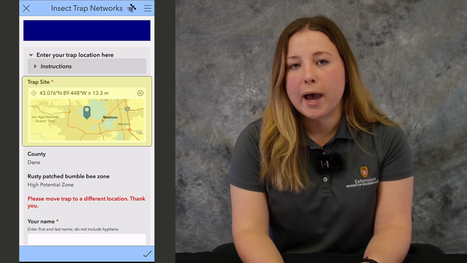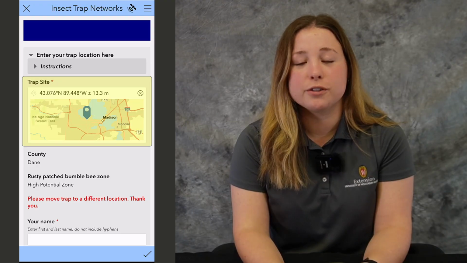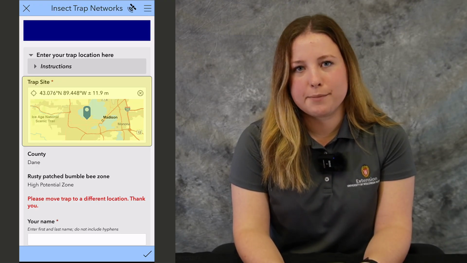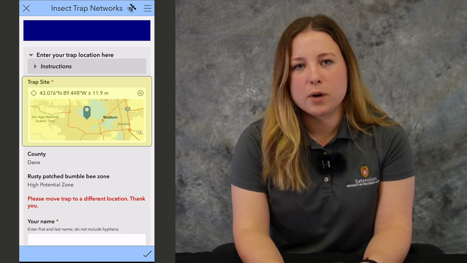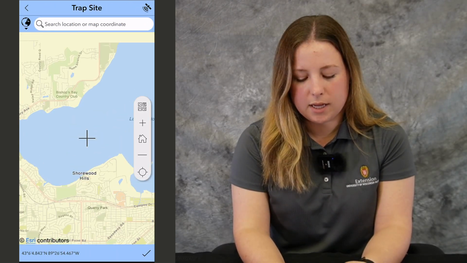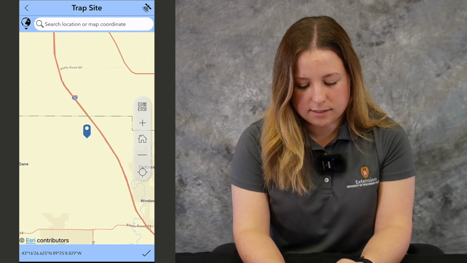This pulls up a map that shows me my GPS location, so this step is best done when you're physically in the field setting up your trap. And here it knows that I'm at the extension building, but I want to set up my trap for Arlington. So I can click into the map and navigate to this correct site.